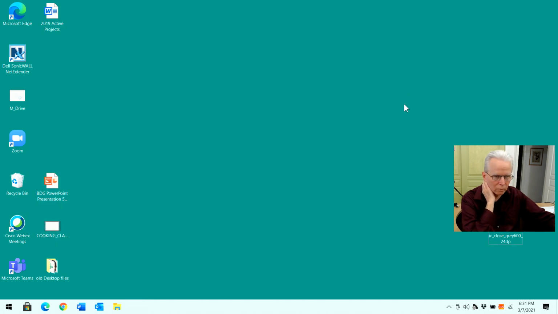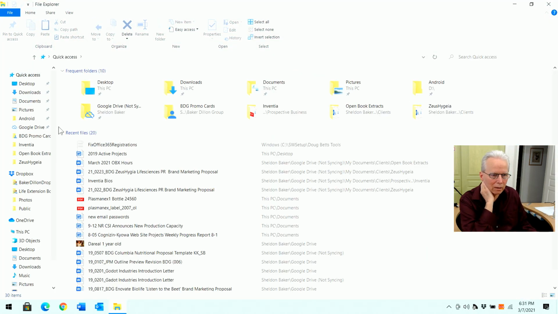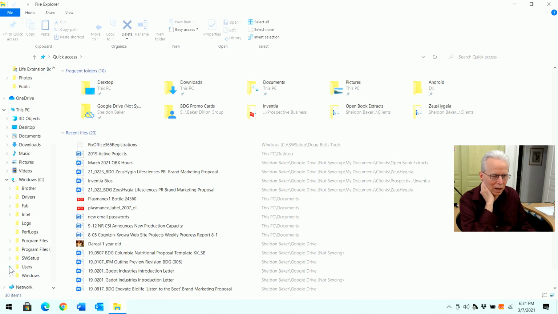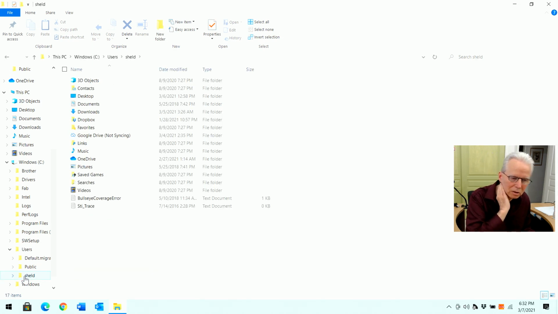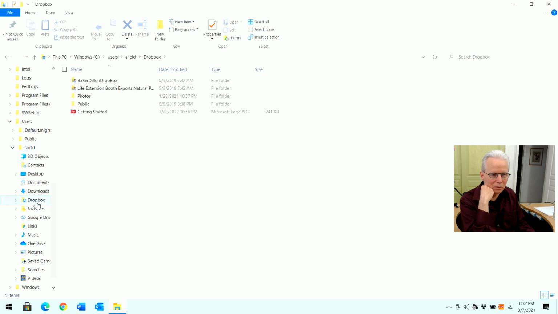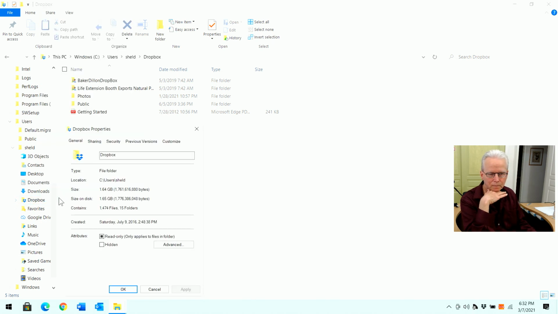Now I'm going to go into File Explorer by holding down the Windows key and pressing the letter E, and then scroll down to the C drive and expand the C drive, and then expand Users, and then single left click on his profile name, which is Sheld, an abbreviation of Sheldon, and let's actually expand that section. So now I'm looking at these: 3D Objects, Contacts, Documents, Downloads, Dropbox. There's Dropbox. So how much is in there? I'm going to right click Dropbox and then Properties.